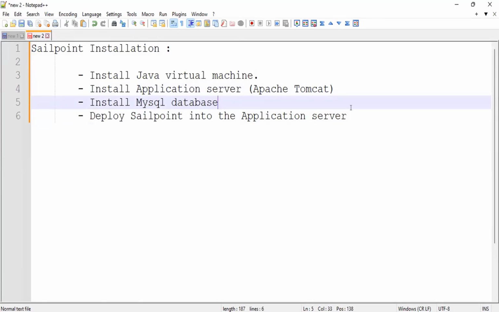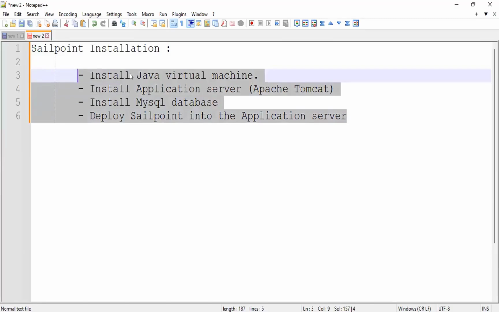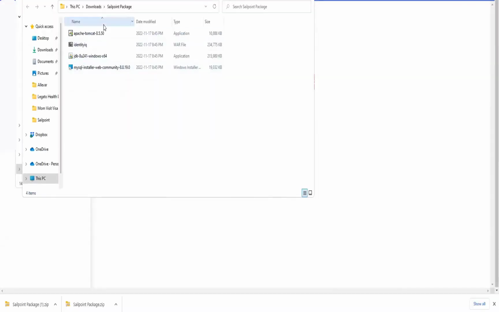Okay. Once you have deployed the software, you can start SailPoint and you can access it. These are the four things you have to follow. So these are the software we have. Let's start with the Java Virtual Machine, JDK 1.